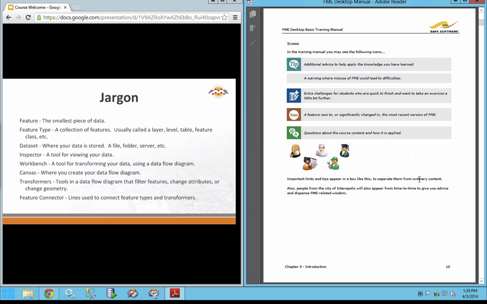Within the manuals, you'll notice several different icons. Tips are additional advice. Cautions are warnings about things that can get you into trouble. When working through the exercises, there are also additional advanced tasks you can try if you want to try some additional functionality. If you have used FME before, the new icon will point out functionality which is new for FME 2014. And finally, Q&A or questions in the manual to help solidify what we have covered.